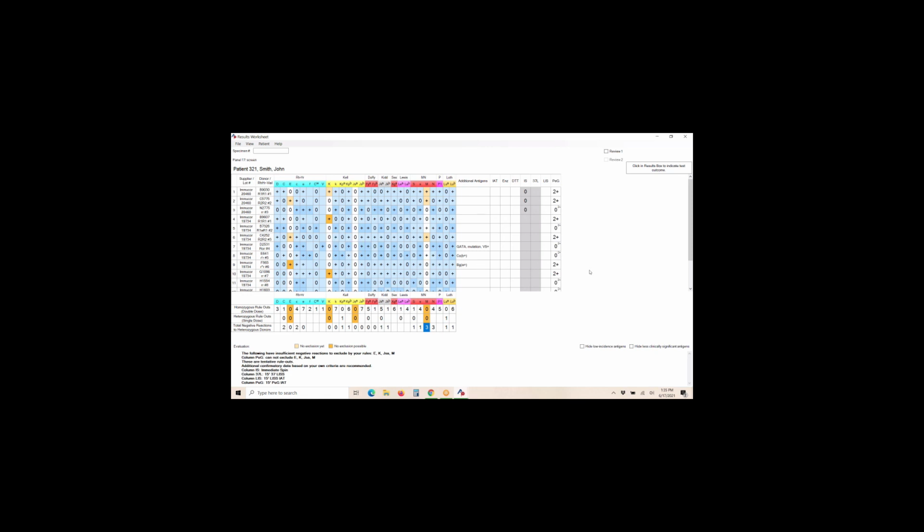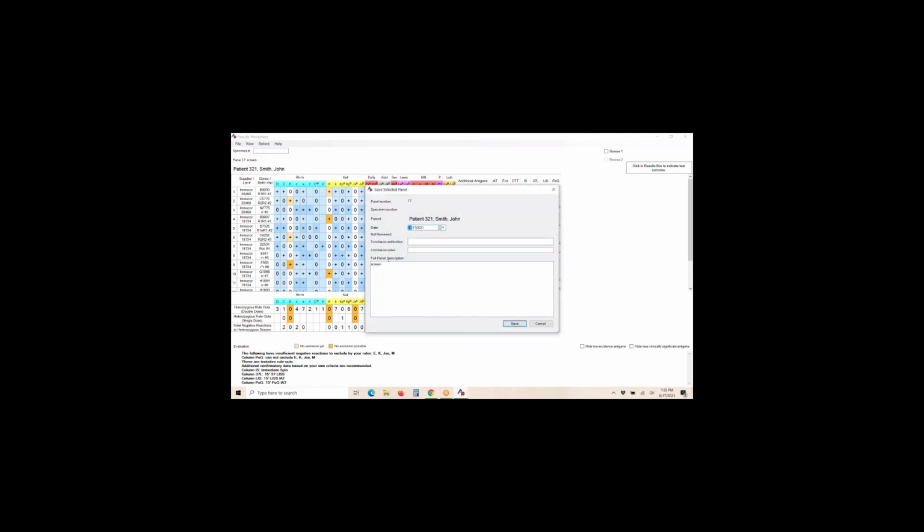So when we get to this part right here, what we would do is I would go ahead and save this panel just to save our progress. And I will go ahead and save the screen and panel together.